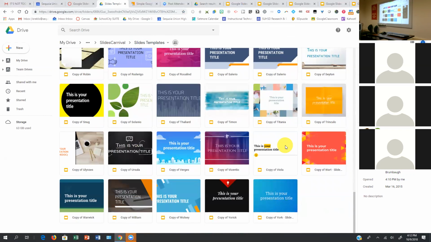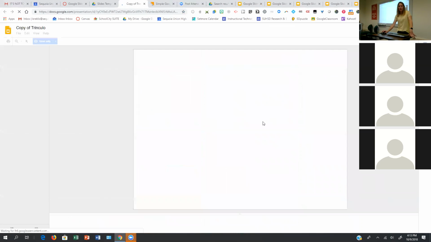So the Slides Carnival templates even come with instructions for make sure that you give credit, things like that. So there will be a slide for that at the end. So even if you get rid of some of the other stuff, let's see what this one is. Definitely keep that.